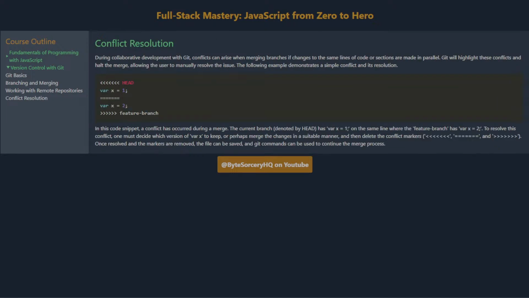Conflict resolution. During collaborative development with Git, conflicts can arise when merging branches if changes to the same lines of code or sections are made in parallel. Git will highlight these conflicts and halt the merge, allowing the user to manually resolve the issue. The following example demonstrates a simple conflict and its resolution.